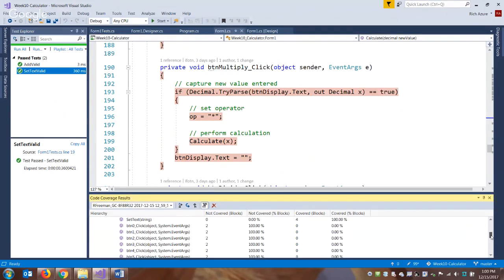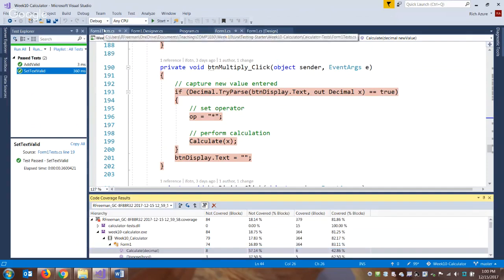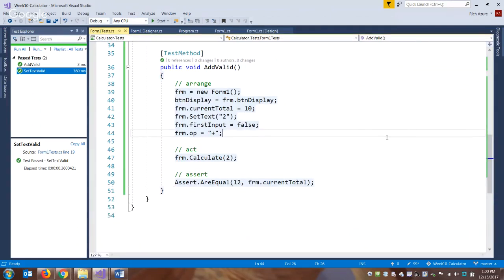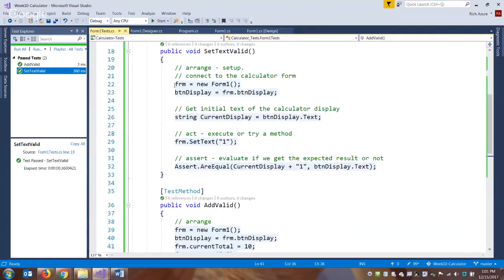So we've made some improvement just by writing one unit test. Now we did repeat ourselves in our arrange part. If we look at the two test methods, the first thing we do is create an instance of our form and reference our display. We've repeated that down here. We're going to need unit tests for subtract, multiply, and divide. In each case, we need to do this, right? We can't run our test if we can't talk to the form and can't access what's in the current display.